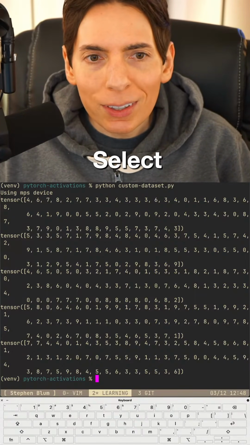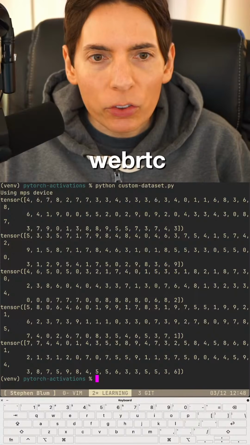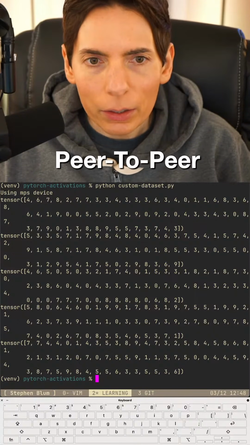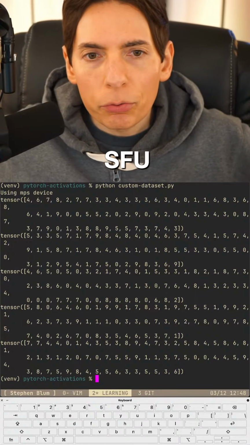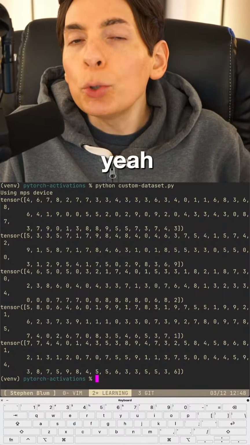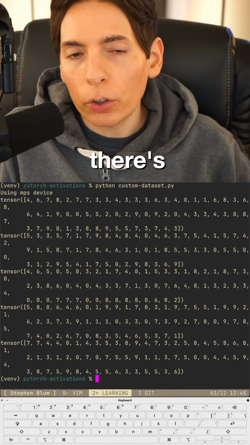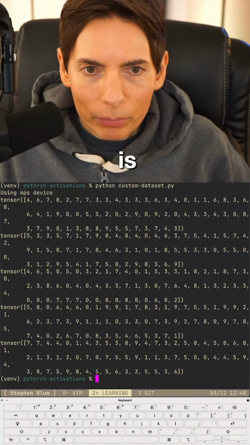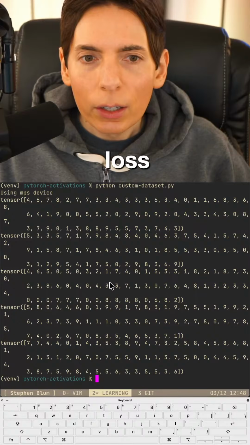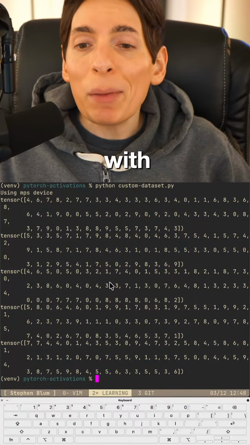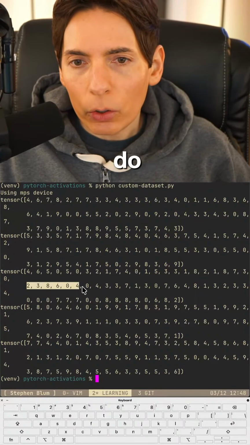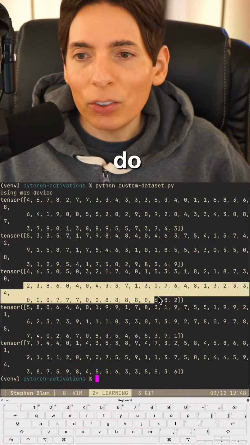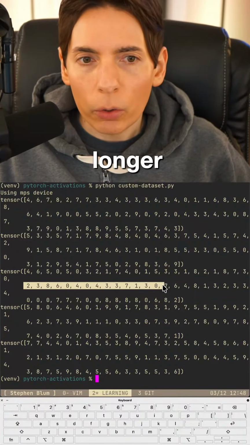SFU, selective forwarding unit, is in WebRTC. It's not peer-to-peer. Okay, yeah, there's two types. As far as STUN and TURN, with the TURN, you're probably dealing with SFU in that case, is my guess. What kind of loss function is it? We got it working with the MSE, because we don't do cross-categorical, because it is a sparse cross-categorical. We can do MSE instead, so it's no longer one hot.